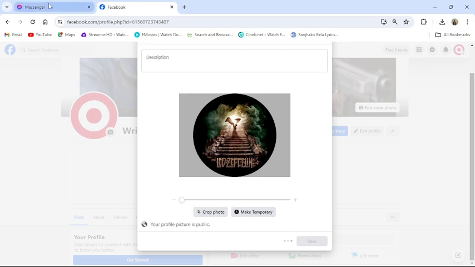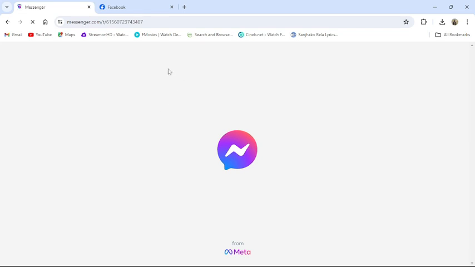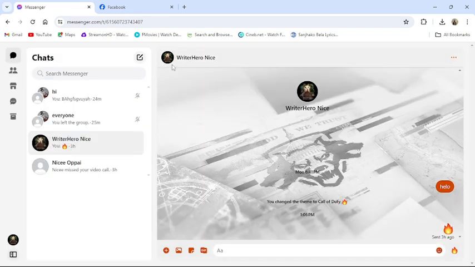And in Messenger, the same profile picture will be updated. This is how you can change your profile picture in Messenger from your PC. This much for today's video.